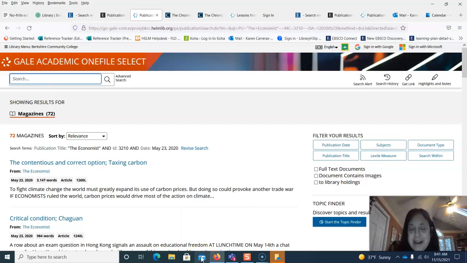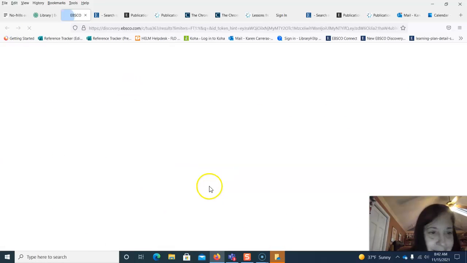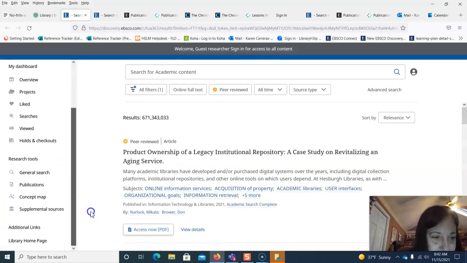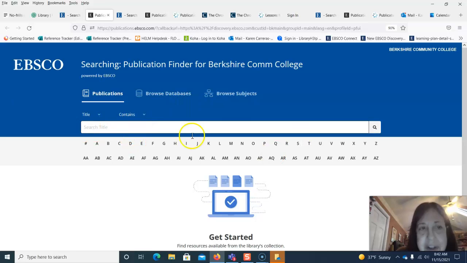So hopefully that told you how to get to our databases, how to get to The Economist, how to search across publications for The Economist. Again, you go to the library page, click search, and scroll down to publications, and then type in Economist, so you could get to it that way.